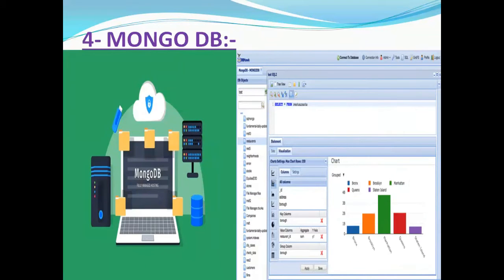Fourth is MongoDB. MongoDB is a document database built on a scale-out architecture that has become popular with developers of all kinds who are building scalable applications using agile methodologies.